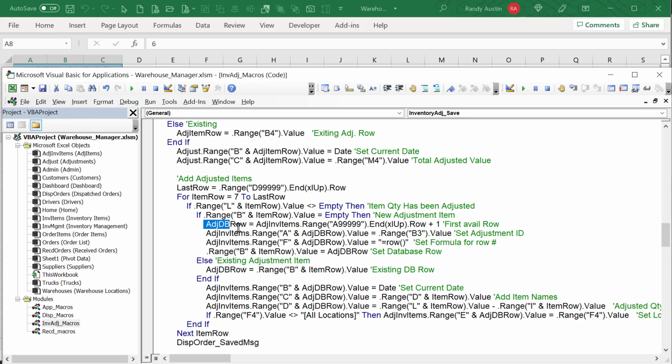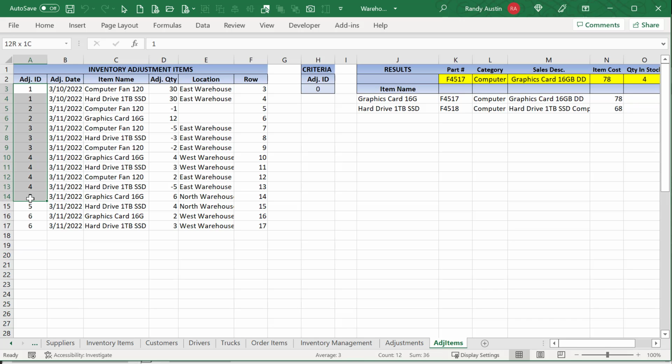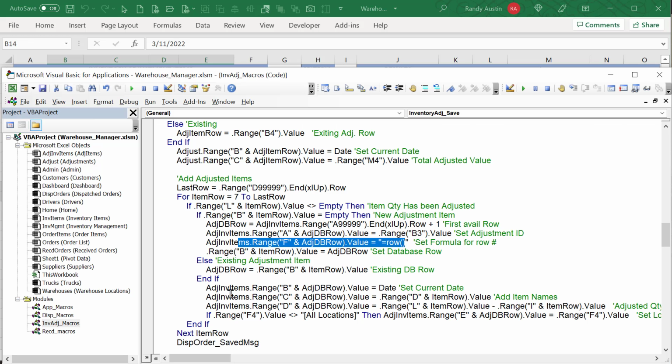If it's a new one, we're going to take that first available row inside the items, and we're going to assign that adjustment ID, whatever's in B3, and place it in A. I also want to set the row in column F. So I want to do two things: A is going to take on that adjustment ID, and F is going to take on the row. Everything else is regardless of whether it's new or existing. So that's what we're going to do here.